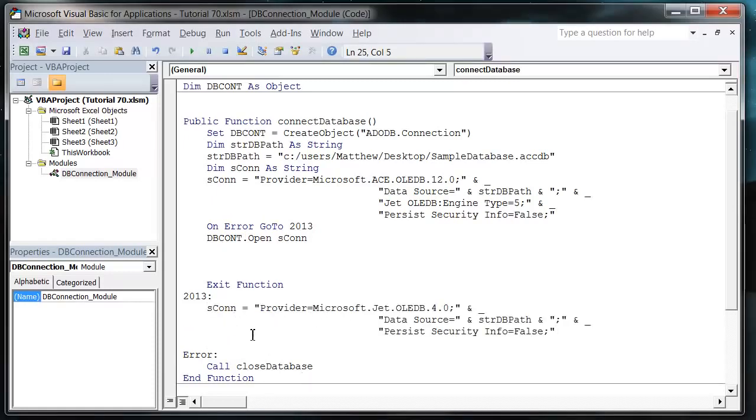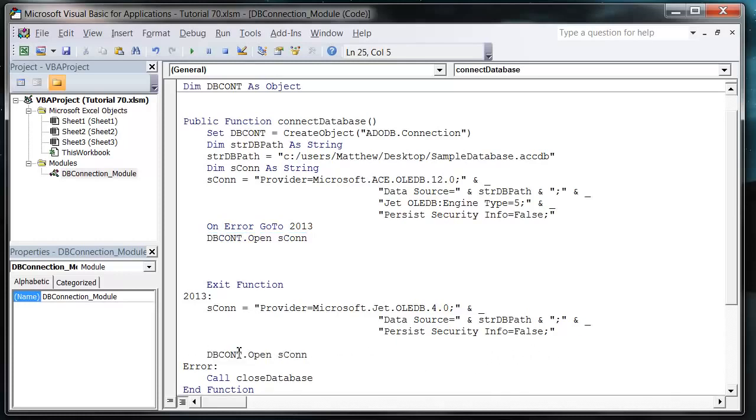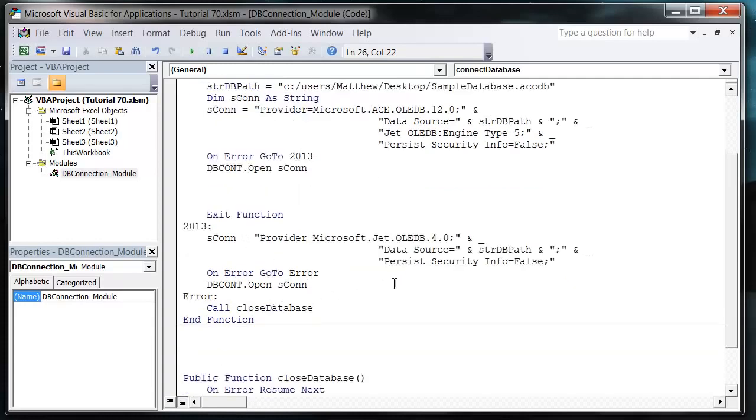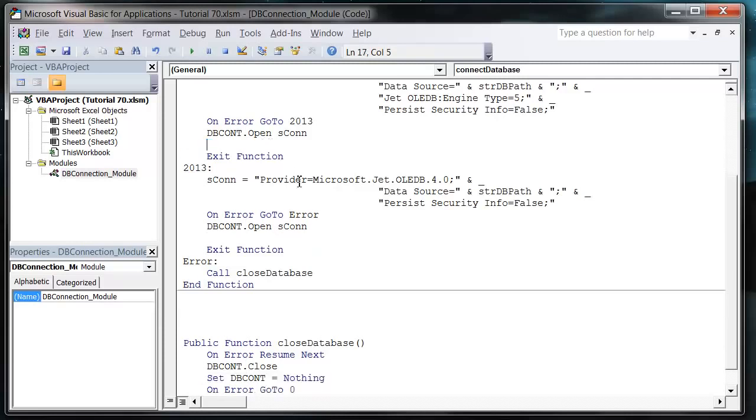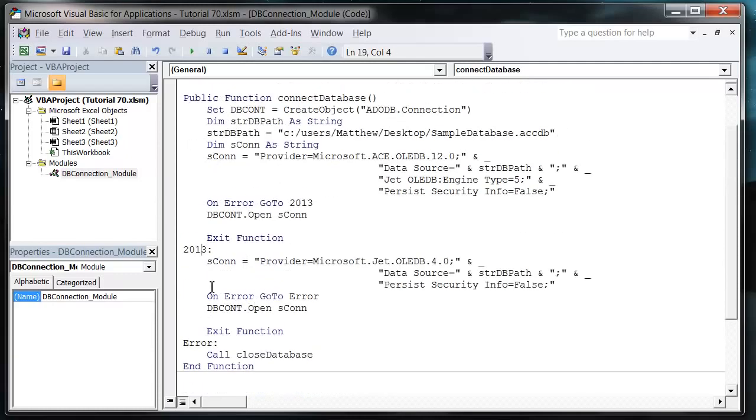So scon equals provider Microsoft. They're very similar. It's just this one uses the Jet engine and that one uses the ACE engine. And then we just want to try and open it up again. But before we open it up, I just want to put a new error handler. So on error, go to error, and then exit function above here. And so it's going to open it up in one of two ways. And that needs to be 2003. So if it can't open it with this connection string, it's going to skip to the 2003 one and open it with that connection string. So if you're using Access 2003, then that one should work for you. Otherwise, this one up here should work for you.